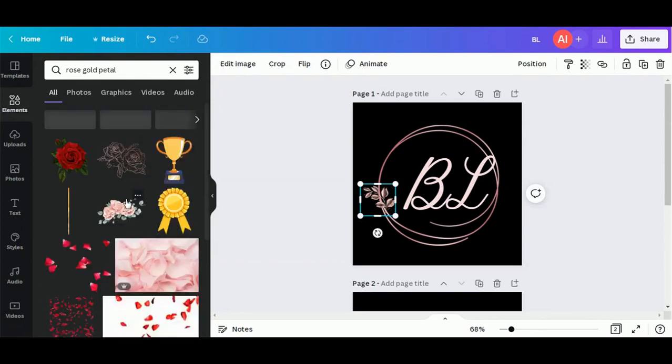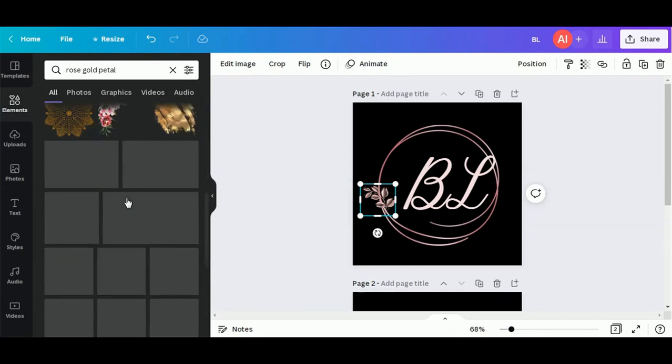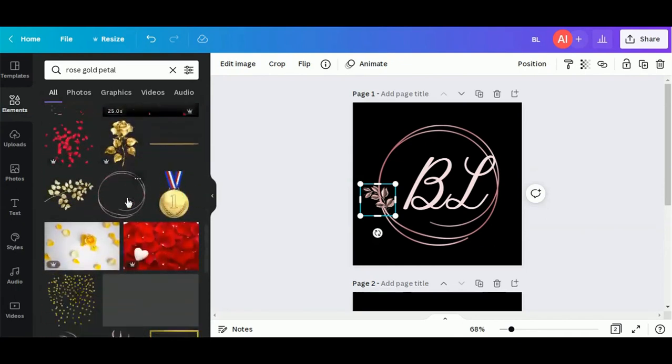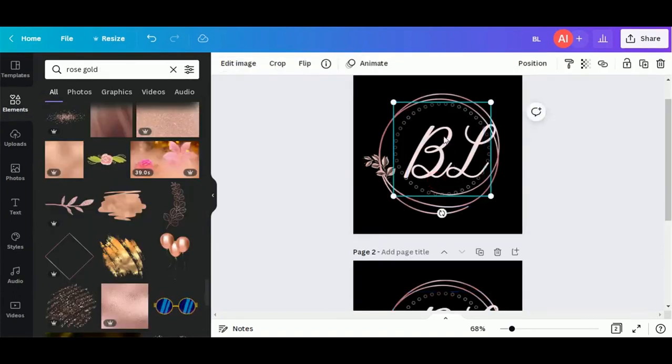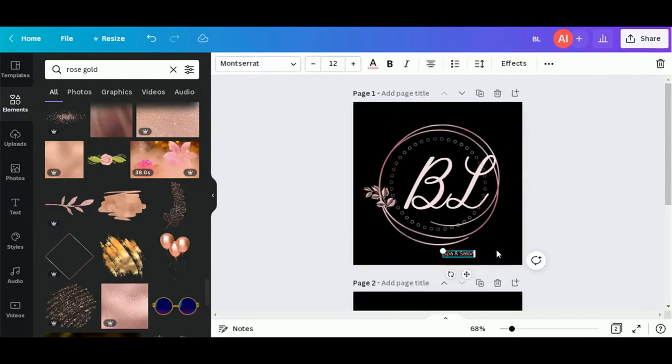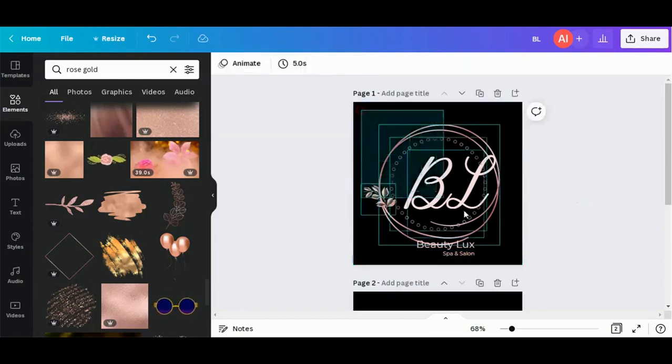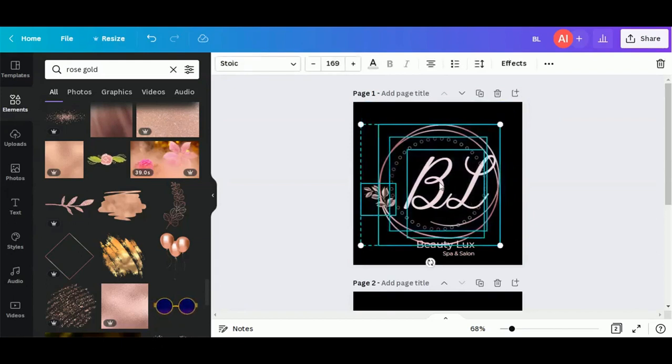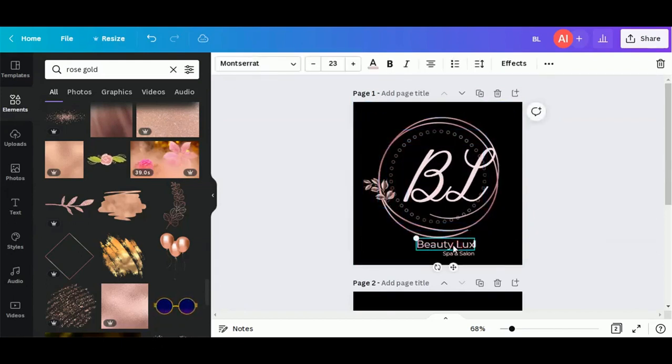For more amazing options, search for rose gold petals. Add brand name and other details. Let's check the final output.